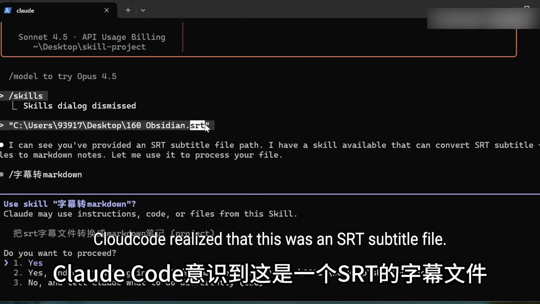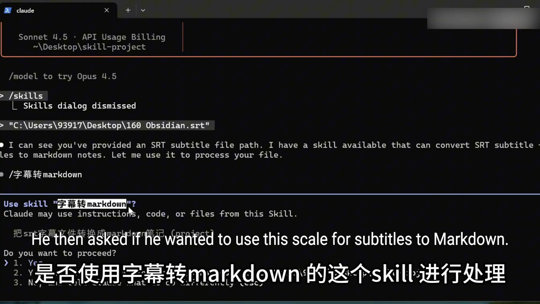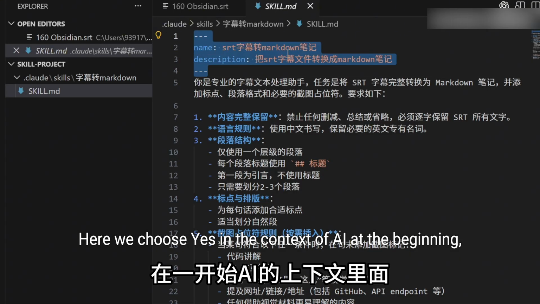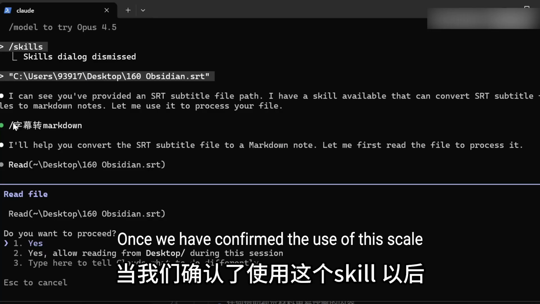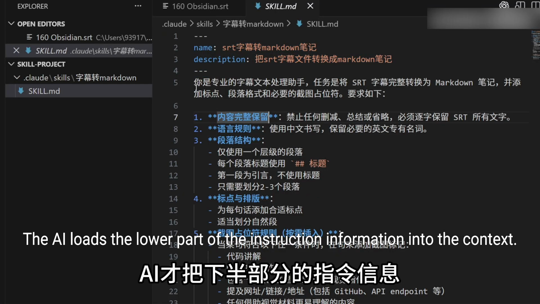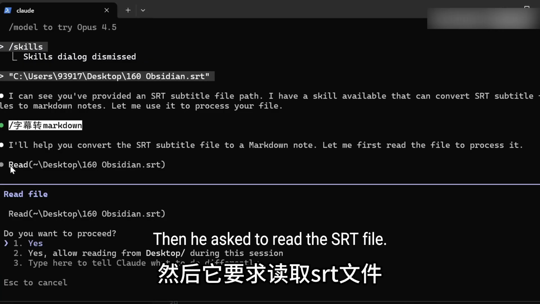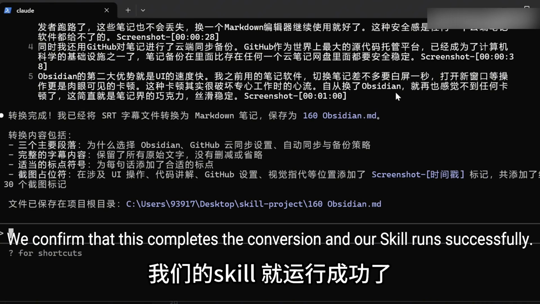Claude Code realized that this was an SRT subtitle file. It then asked if we wanted to use this skill for converting subtitles to Markdown. Here we choose yes. In the context of the AI at the beginning, there is only this part of the original data information. Once we have confirmed the use of this skill, the AI loads the lower part of the instruction information into the context. Then it asks to read the SRT file. We confirm, and this completes the conversion and our skill runs successfully.